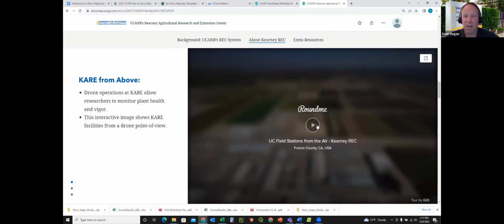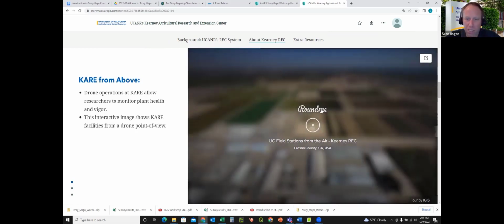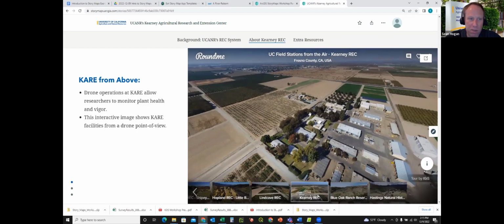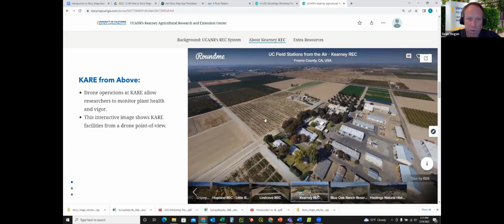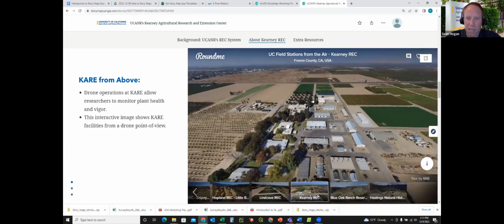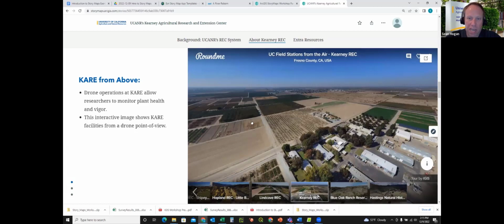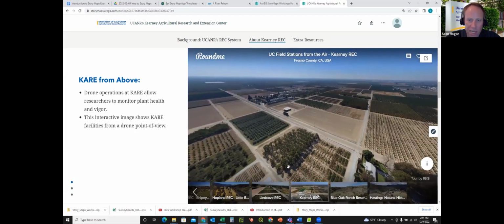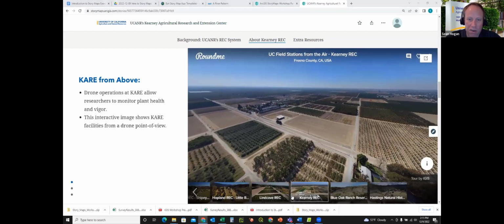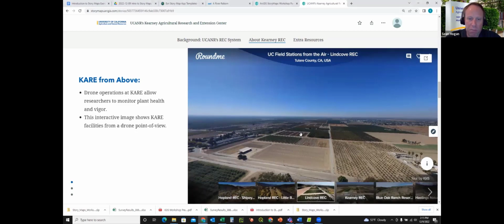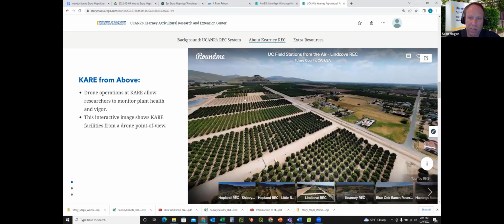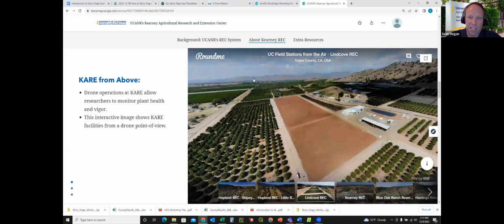So if I click on this, this is Around Me that Andy Lyons put together, which is a 3D view of the Kearney Research and Extension Center. CARE is the short acronym for it. It's actually Kearney Agricultural Research and Extension Center. You can see this 3D view that was taken from a drone, which is really neat. Below that, if you click on that window, you'll see there are other views, for example, our Lynn Cove Research and Extension Center is here. This is a particularly beautiful research center as well. And so you get this 3D interaction.